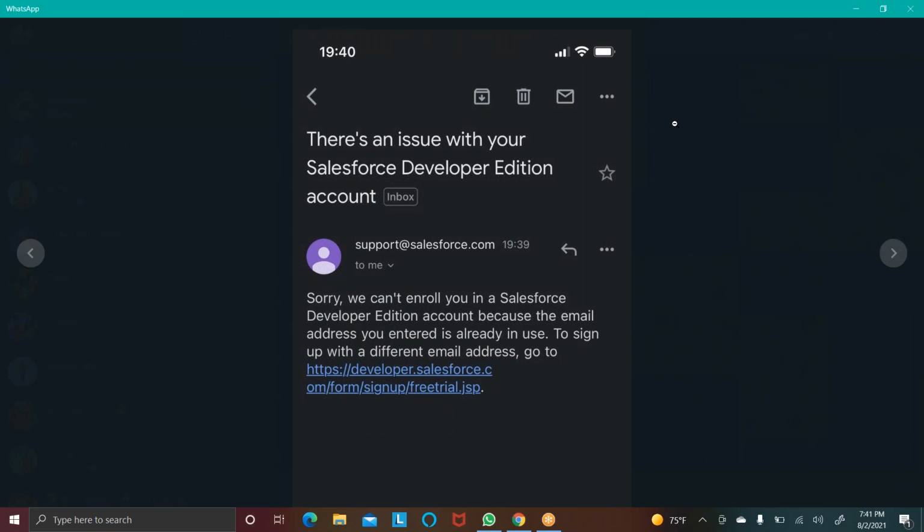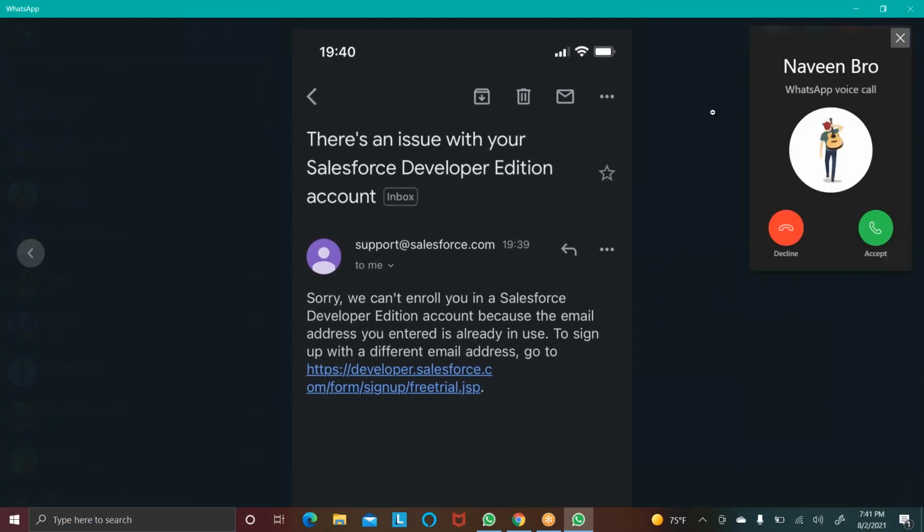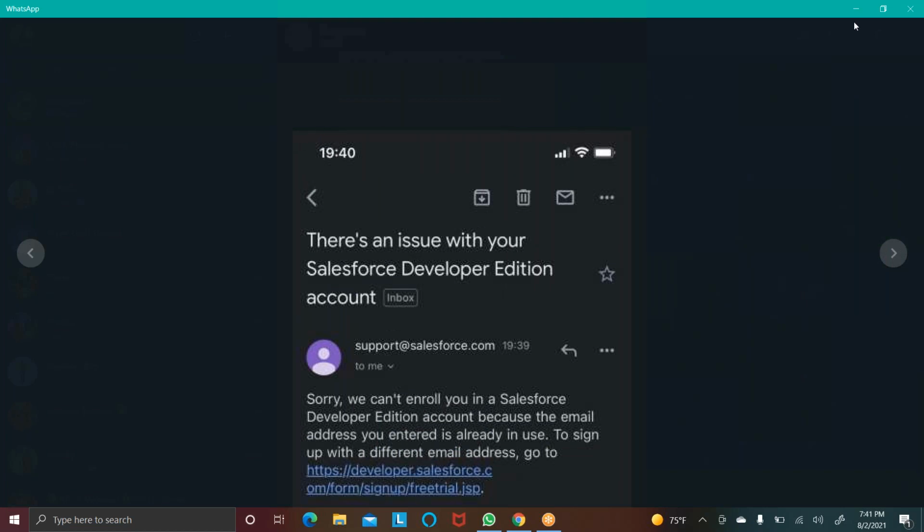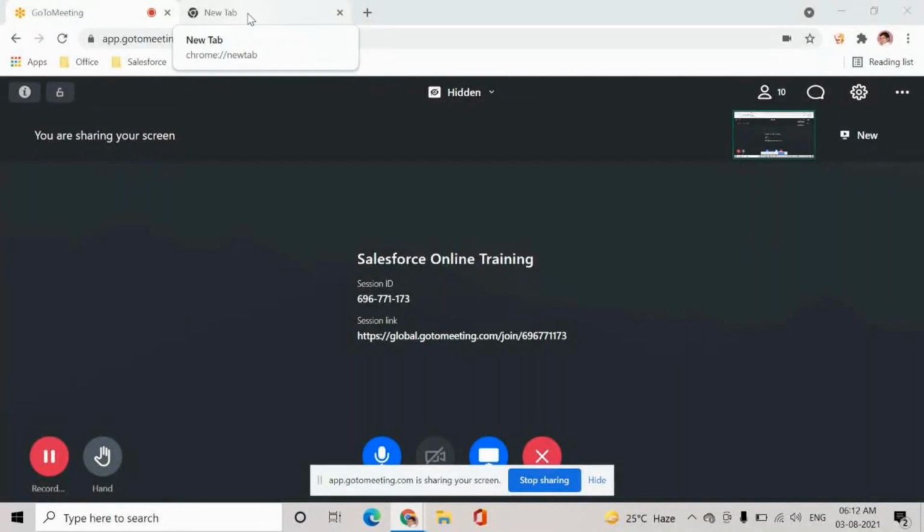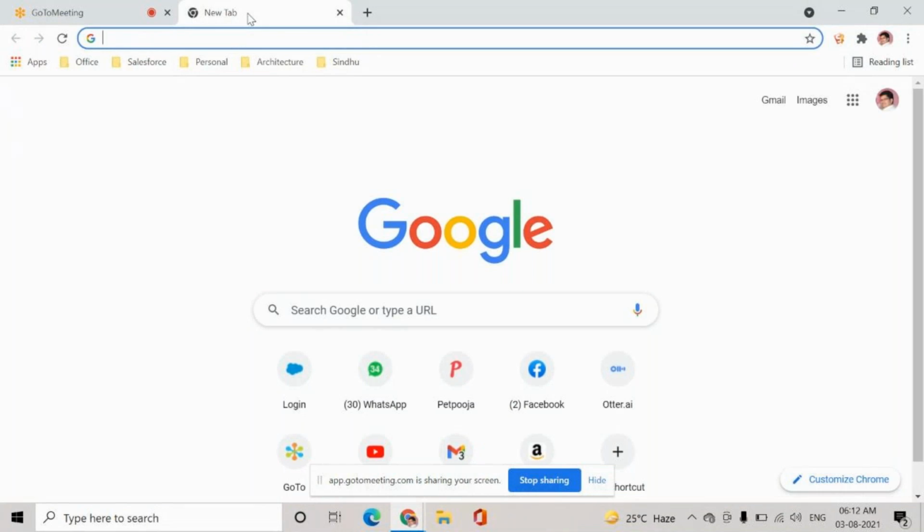Okay, let me share my screen. So make sure you are giving a unique username which is not there earlier, or you can simply copy paste your same email ID. It will work for sure. Once it is done, Salesforce will send a verification email which Rajesh has shown to us, which will ask you to set your password.